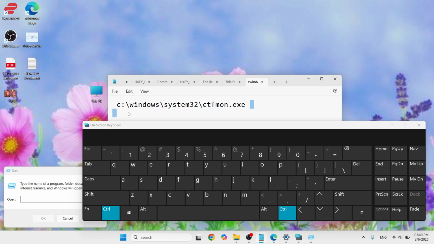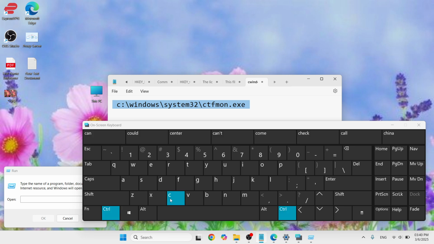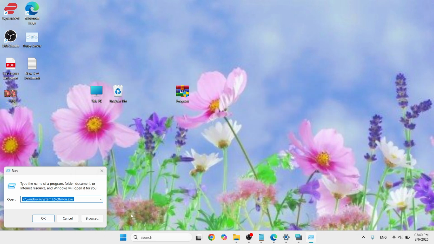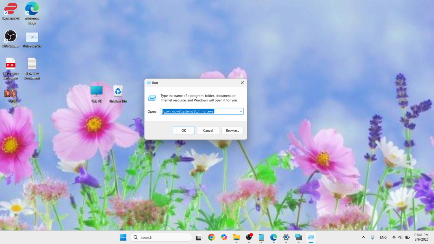Let me highlight it and press Ctrl C. Then we need to paste it in the Run window, Ctrl V. Now it is pasted. Let me minimize this so that I can focus on the Run window itself. Once you have typed it, it is C colon /Windows /System32 /CTFMON.exe. Just click OK, and then restart your computer. Once you have restarted it, check if your problem has been fixed.